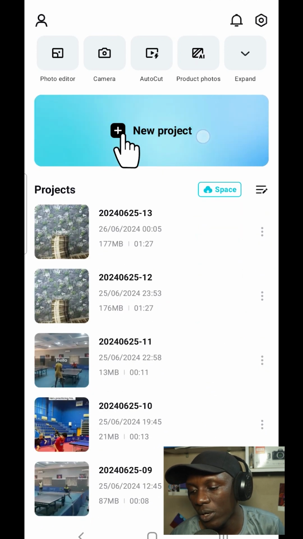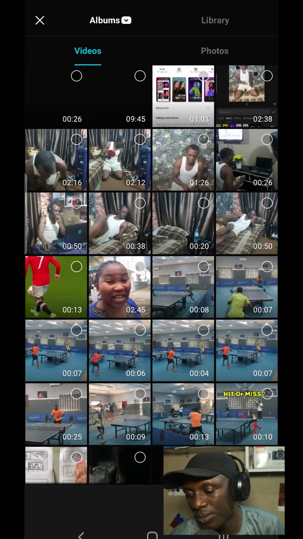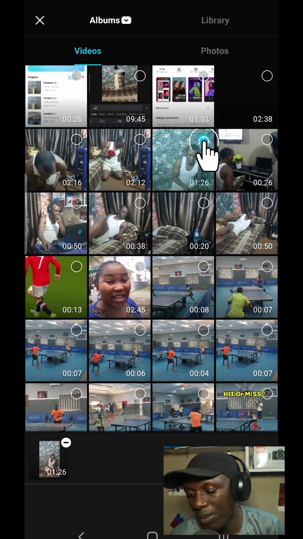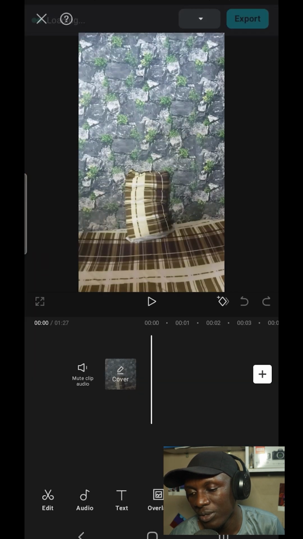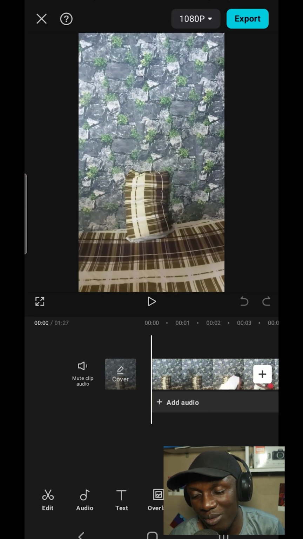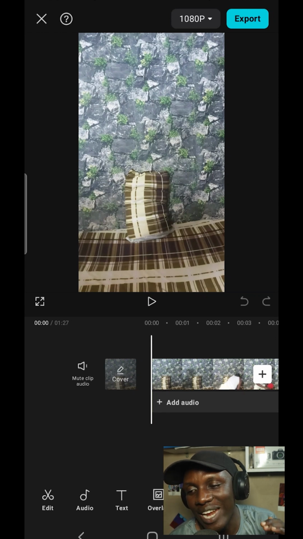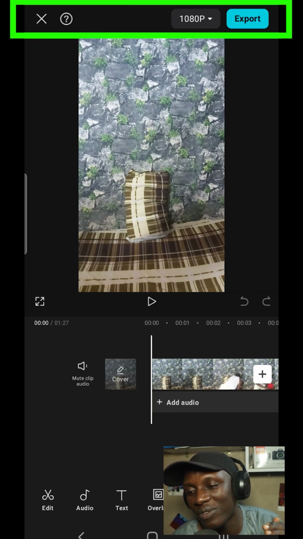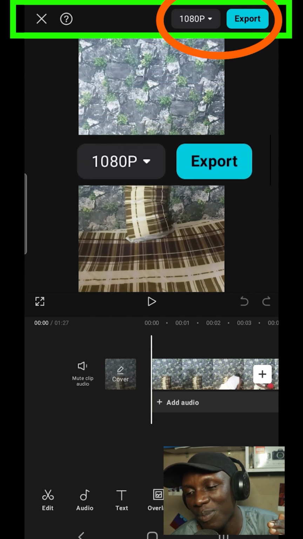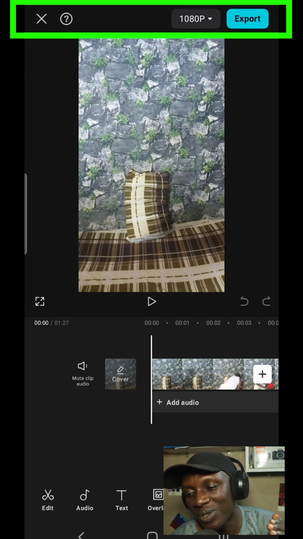So when I click on new project, let me just bring in this video where I'm playing ping pong. Don't worry about this for now. Now, this is the interface of CapCut. At the extreme top of the application, you can see 1080p, you can see export. Don't worry, we'll still get to that.